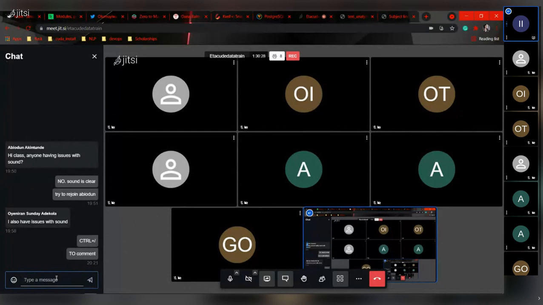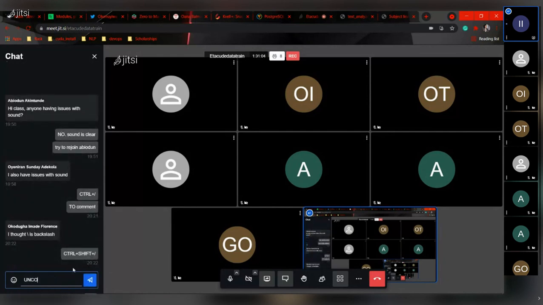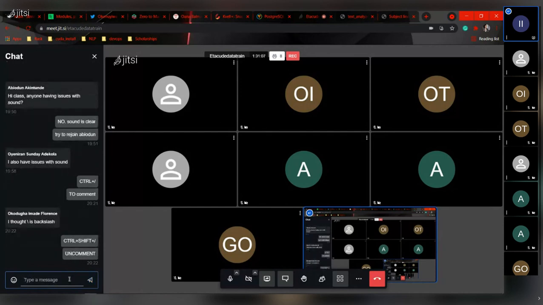When you do Control plus slash, you comment. Sorry, I think it is forward slash. It's not backslash, it's forward slash. So Control plus Shift plus your forward slash is to uncomment. Can someone try it and give me feedback?